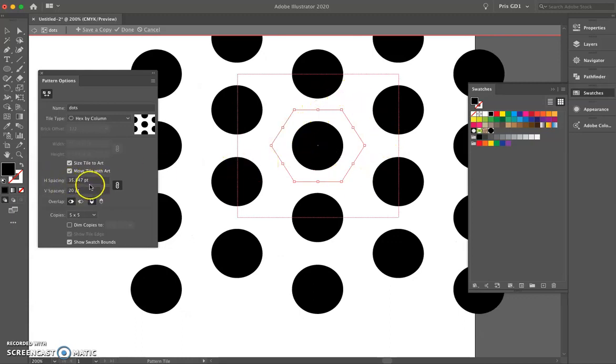But as you can see, the spacing here changes. So it depends on what you want to do with your art. You can see that I have copies in here. This is only for me to see how my pattern will look in my artboard. Now, once you're happy with your pattern, go and click Done.